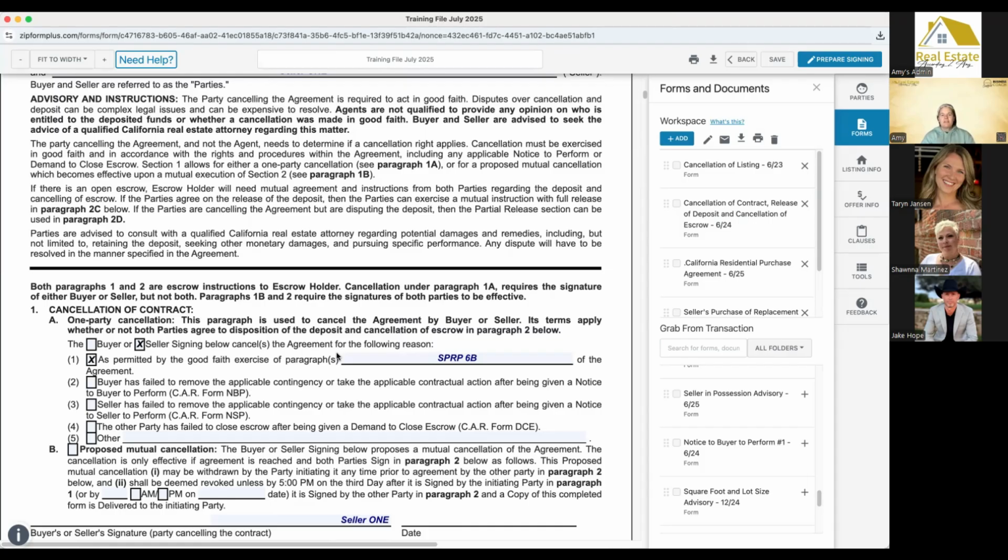Don't put it under other terms. Okay, outside of giving the seller or the buyer notice to perform, we want to cancel as a good faith exercise of a paragraph in the contract, because that's saying that, hey, we have the right to cancel. Ultimately, that means that the buyer should get their deposit back.